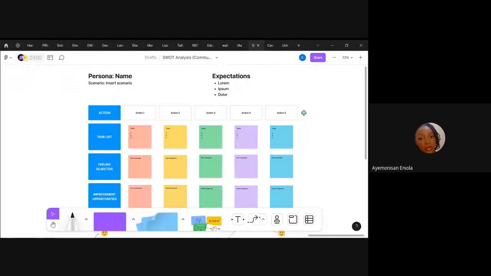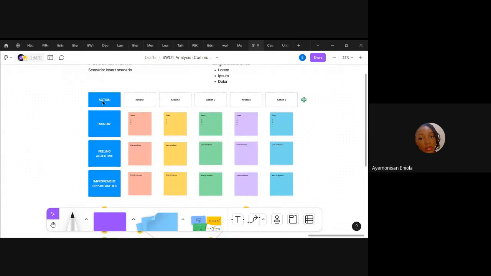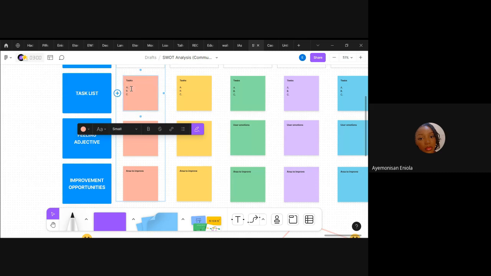So this is a journey map, also on FigJam. So this is how it happens. For every action, you just put, say, action one. And one of the tasks is sign up, or let's say create account.